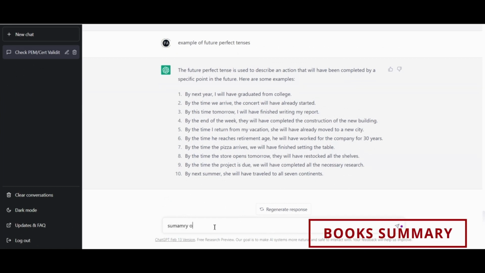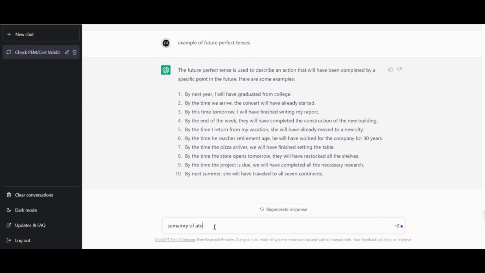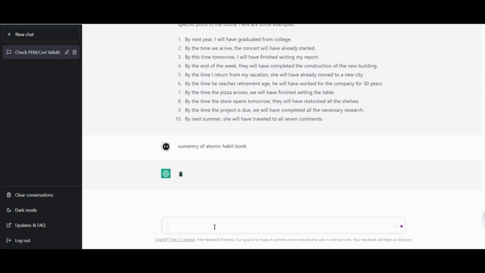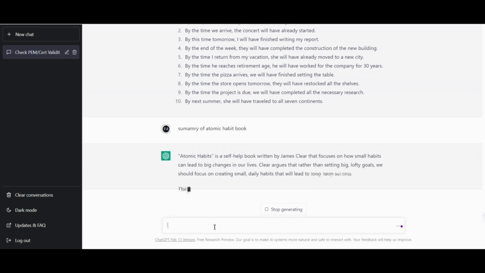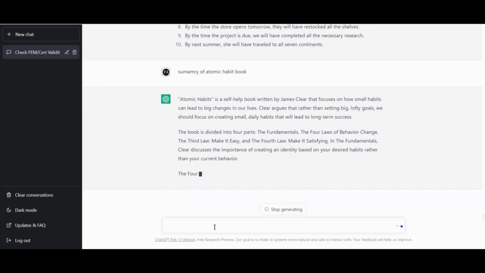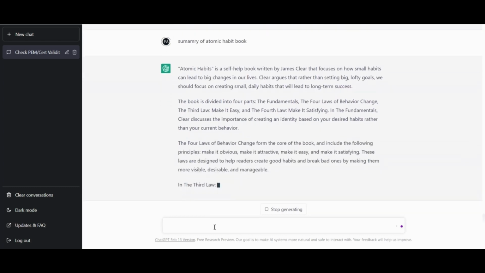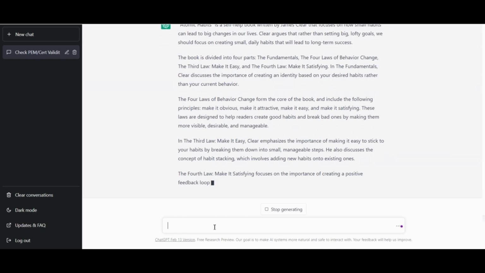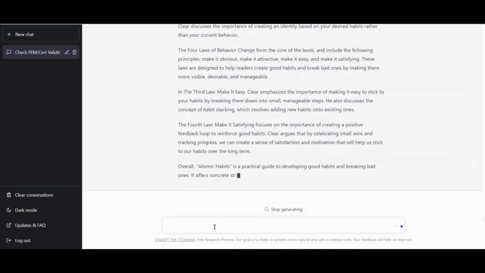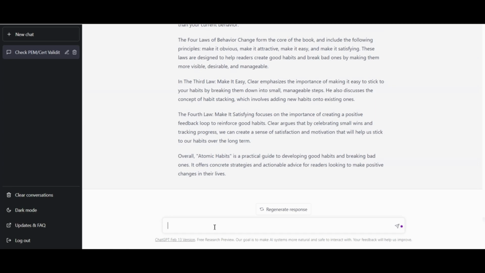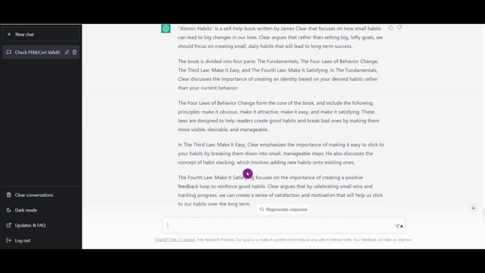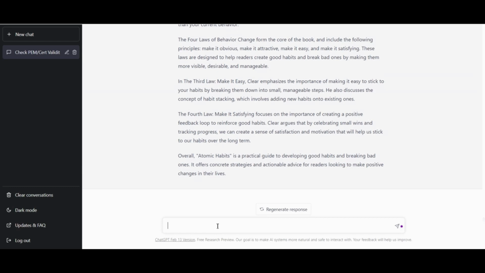For instance, if you need information on the future perfect tense, the chatbot can provide relevant examples. It can also summarize any book you are interested in, such as Atomic Habits or Rich Dad Poor Dad. Simply type the book's name, and the chatbot will quickly provide a concise summary for that particular book. There are no limitations to how this chatbot can be used. It can generate content for a range of topics, and if the provided response does not meet your expectations, you can click on the regenerate response button, and the chatbot will refine and modify its response to provide a more suitable result to you.